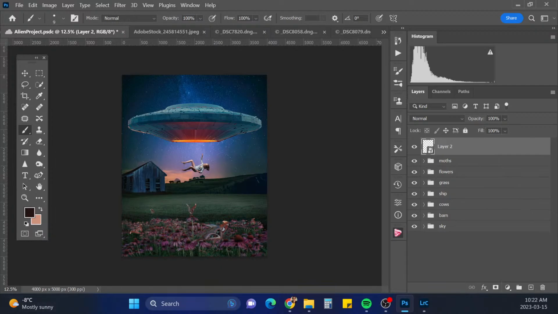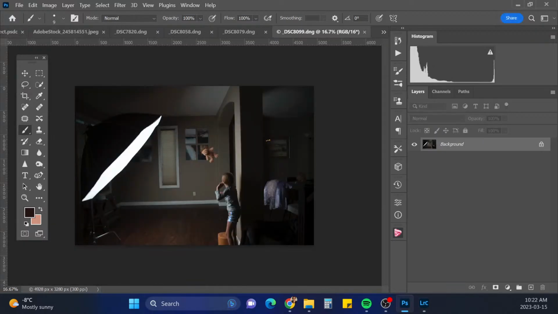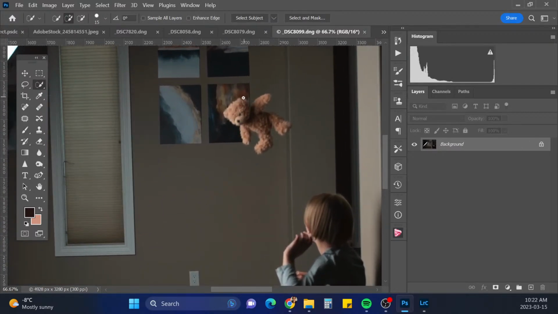Now, I had taken a picture of a teddy, but I'm not sure. It's a little blurry because my daughter was like throwing him. So let's try to bring him in. And if it doesn't work, I have a Pixel Squid bear that I was gonna use. So all I'm gonna do is use my quick select tool and select the bear.